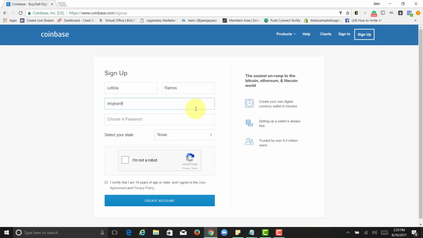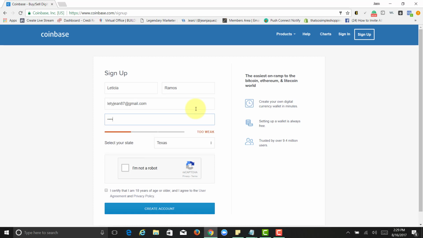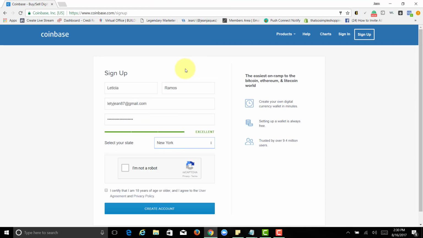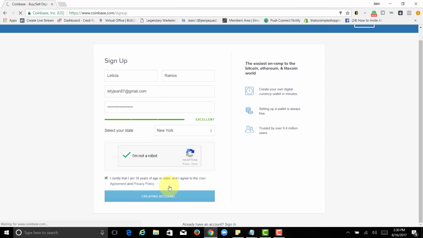And green password. Is it showing? No. Says 2 weeks. Oh, no. Okay, it is. All right. And select your state. Well, we're going to be going back to New York real soon, so might as well put that she's in New York. And I certify that she's 18 and older. Boom, create account. It is that easy.